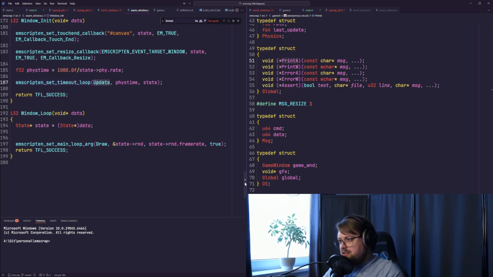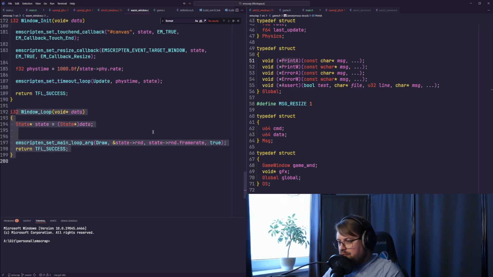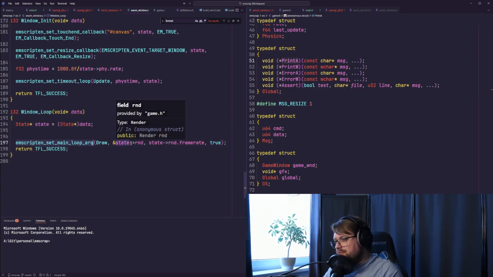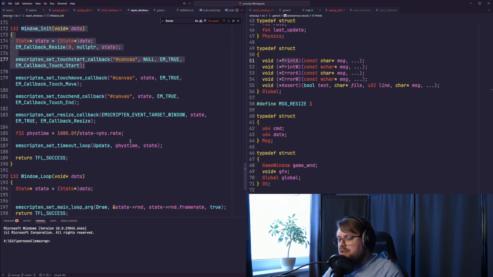Then we have wasm. It's doing essentially the same. So we have the window loop. The window loop is very easy because all it's doing is calling the set main loop with a specific frame rate. It also has the window init, which again is also very easy because the window is just kind of initialized by the HTML and JavaScript.